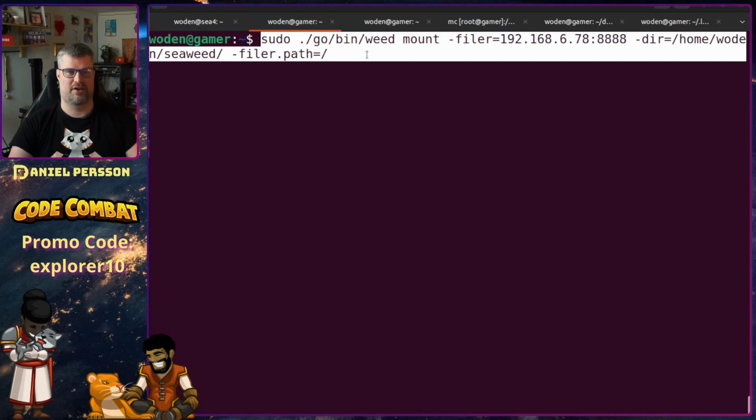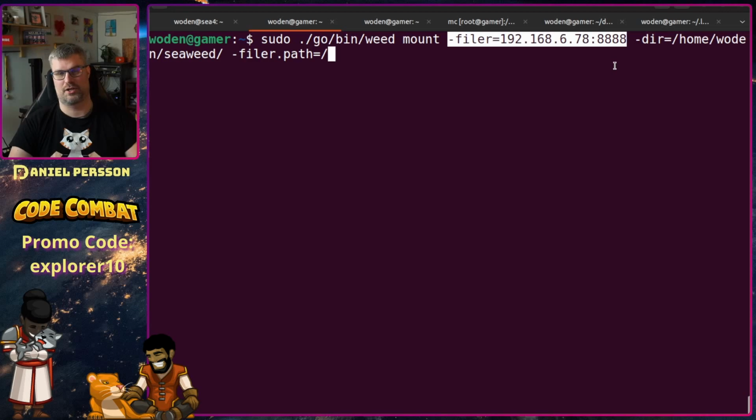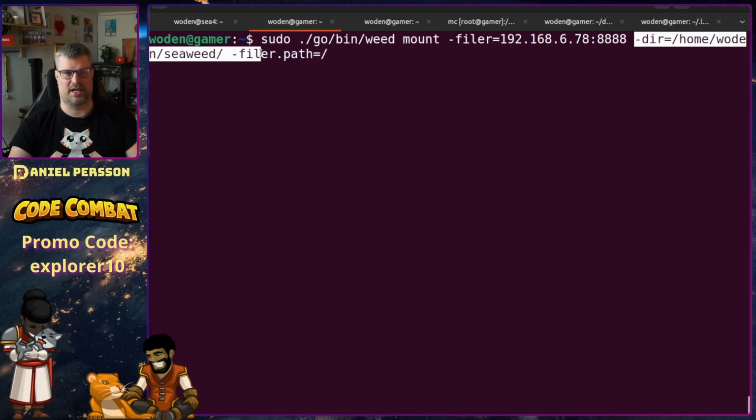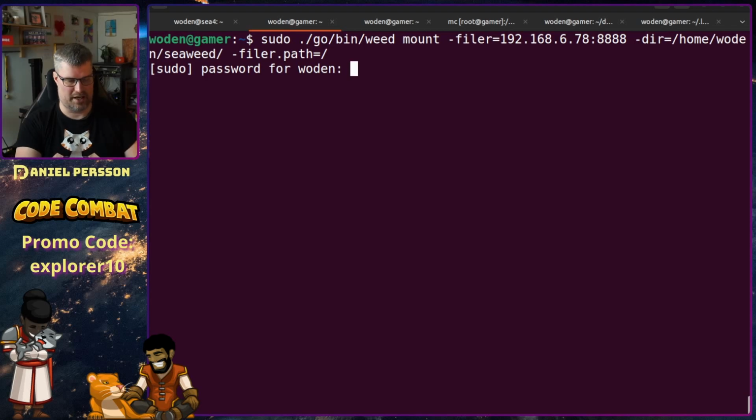So here I can run this weed command and then mount. And then I say which filer server I should connect to, the directory on my local host that I want to mount to, and what the filer path should be. So if I run this, and supply a password here.